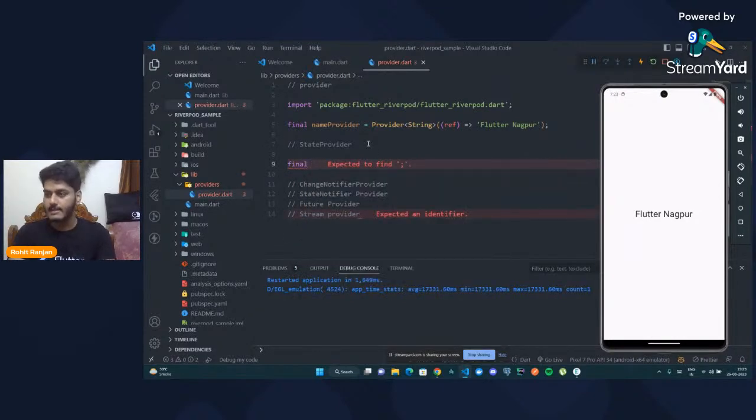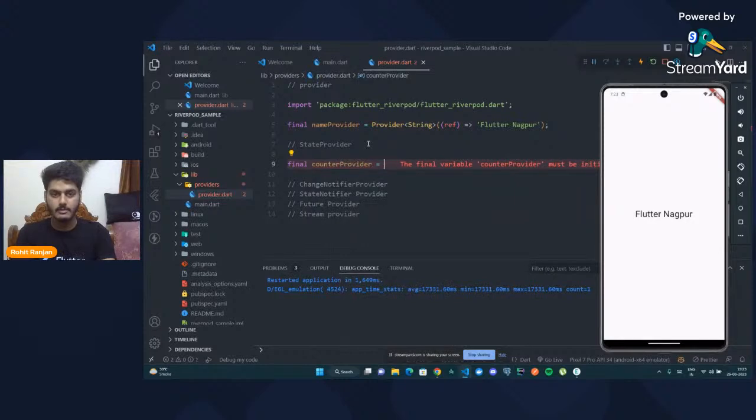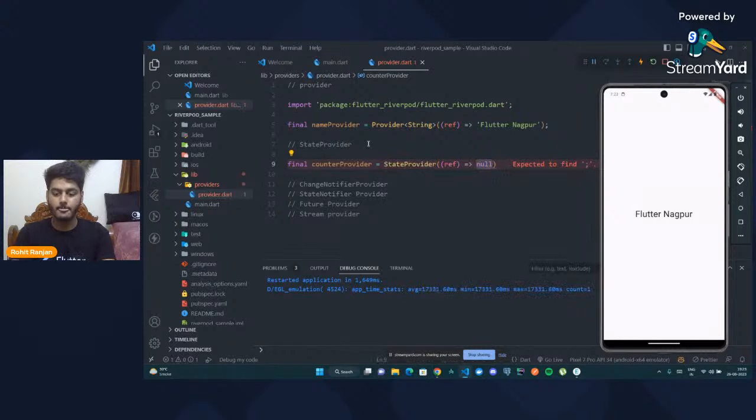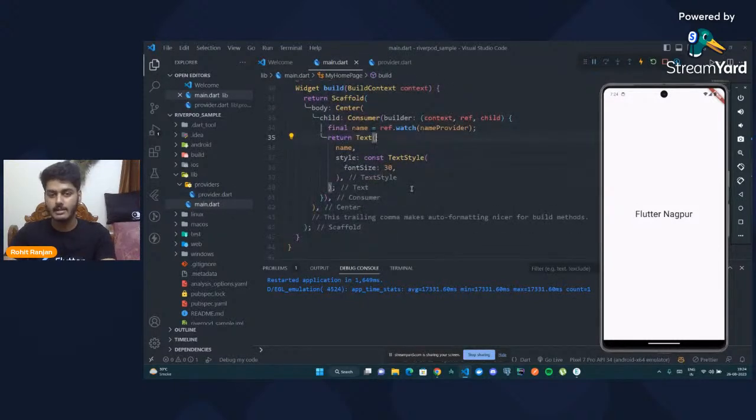Using this state provider, let's just build a counter application once again. I will give it the name counter provider, and instead of simply a provider, it would be a state provider. The rest of the implementation is the same. Now my counter would be an integer whose value would be increasing, so I would be providing it an initial value of 0, and will also explicitly define its type as integer, right? Now let's see how we can use that to rebuild a counter application.